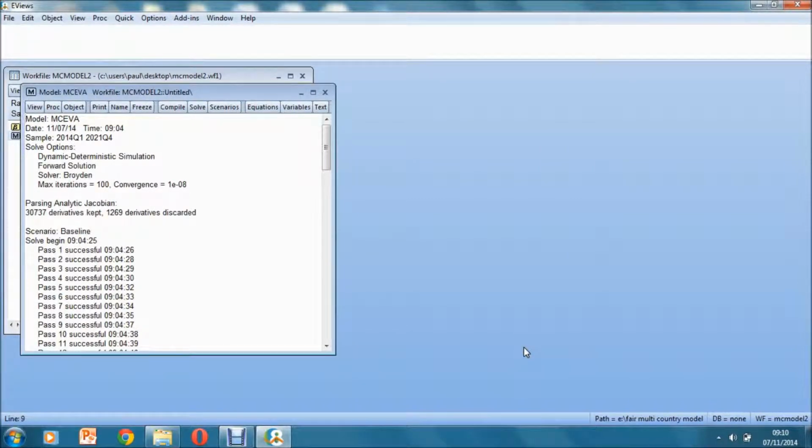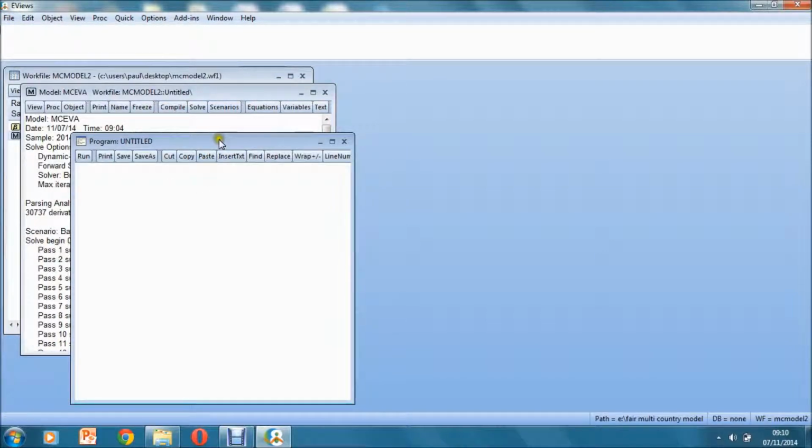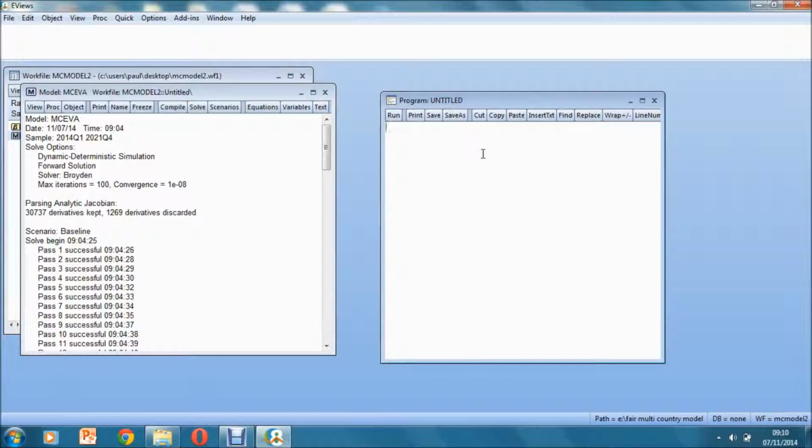Next, I need to set some values for the short-term interest rate during the solution period. To do this, I'm going to use a short program. To set this up, I go to File, New, Program. And I'm going to set the values as follows. First of all, I'm going to set some values immediately prior to the solution period to allow for the lags in the model. This simply sets the short-term interest rate in scenario 1 to the values in the base solution.